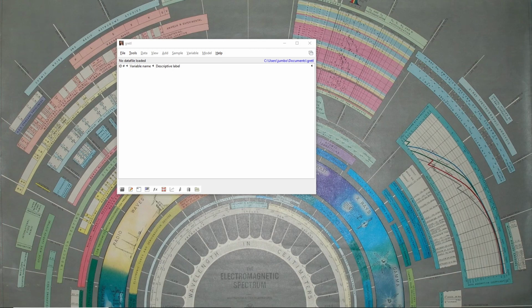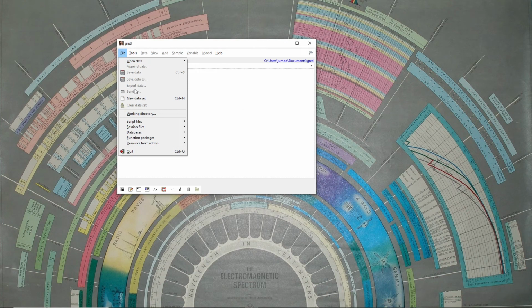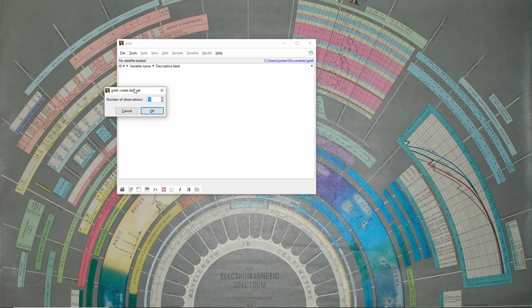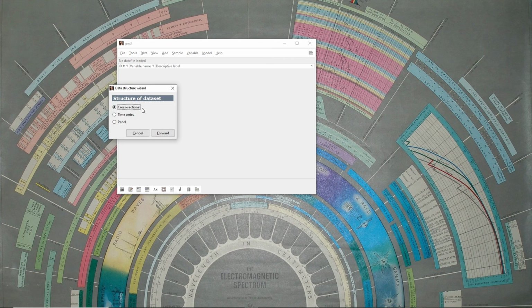Okay, so go ahead and open up Gradle. We'll need this for the next section here. Let's do a new data set, and let's use the same data set as our previous example in 14.2. So that was our production example, if you remember. Go ahead and just put in the number of observations, 6, cross-sectional, and we can start entering data values.